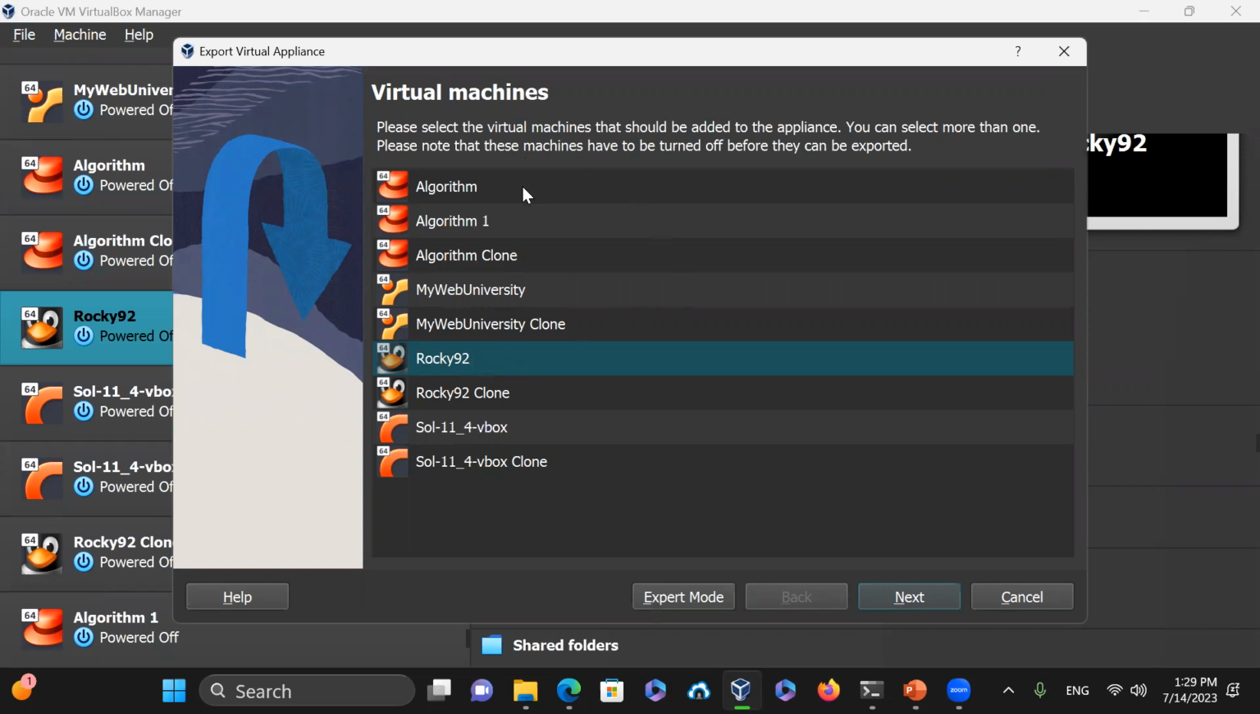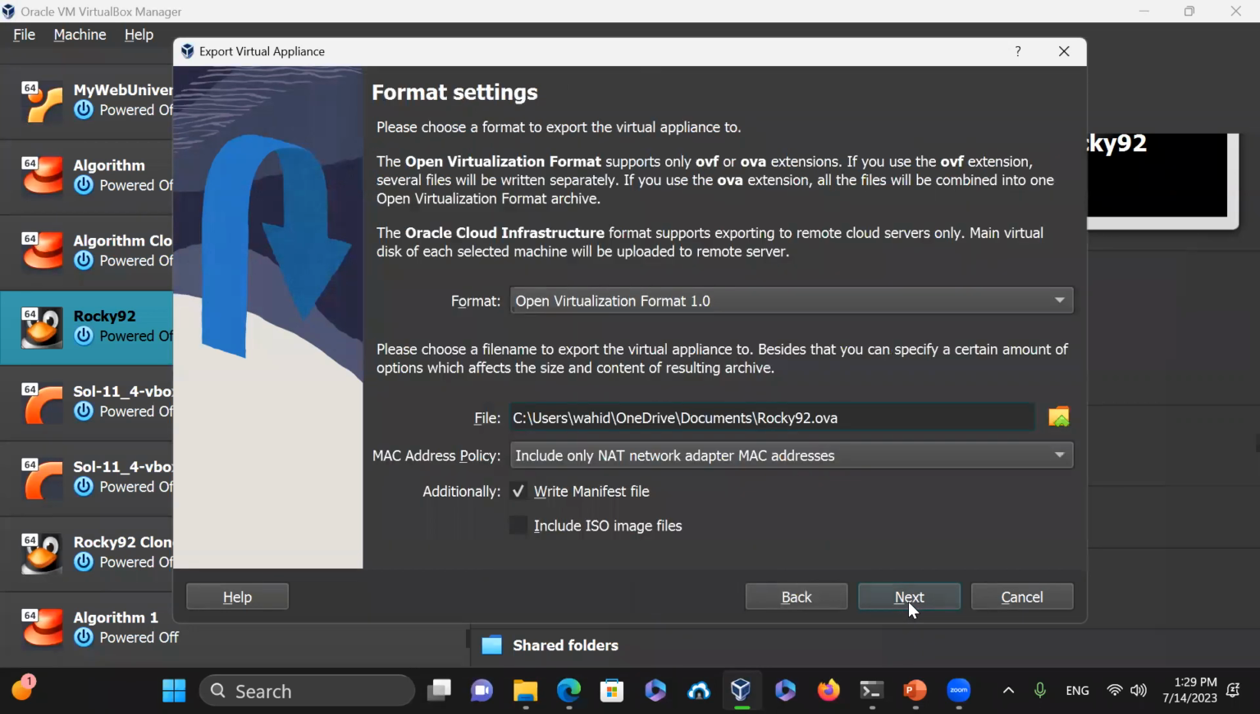I could use other ones, whether I choose Solaris or Algorithm for a Red Hat version, or MyWebUniversity for Linux Ubuntu. At this time, I choose to do this one. You're welcome to do even Windows or any other ones. As long as you have the virtual machine ready, you can create an OVA file for it. So I'm going to click next.